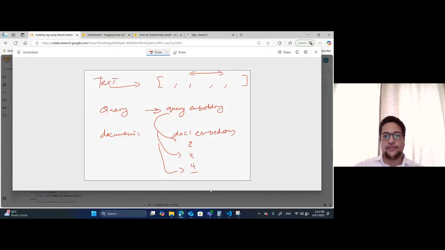So the idea is that if you have, for example, 1,000 documents and you want to compare the query to every document, then you are having 1,000 comparisons. This is very time consuming, okay? What we want is a way that does this process faster, and this is called indexing, okay? So what does indexing do?